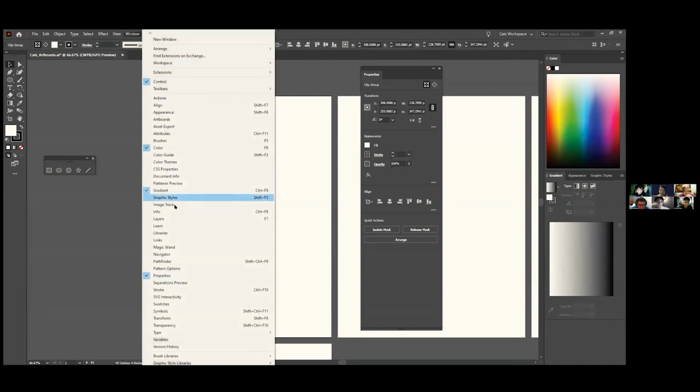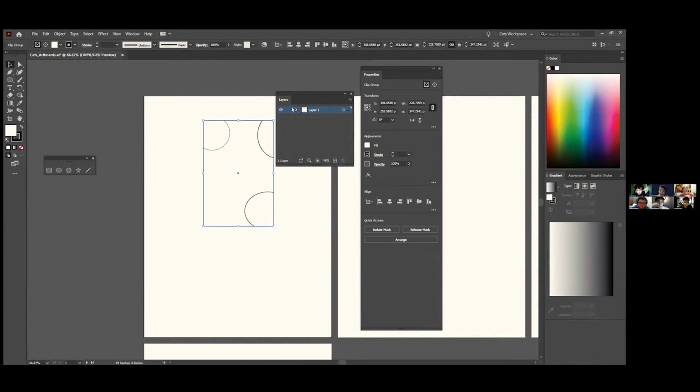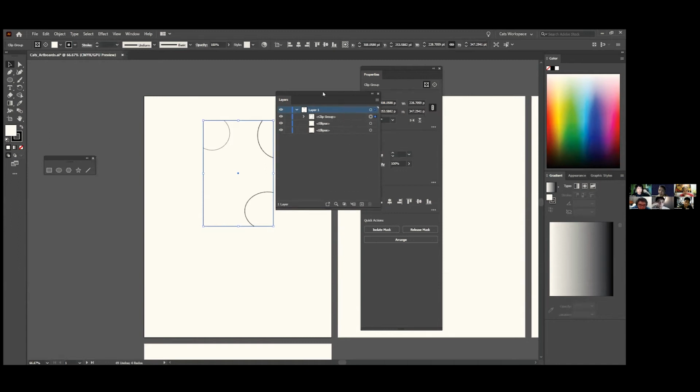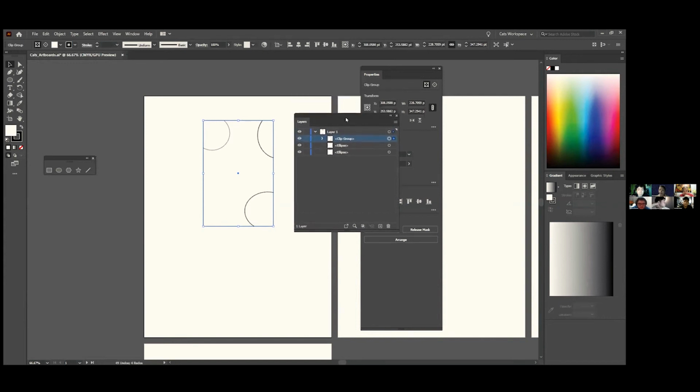On your layers panel, you already have at least 4 objects created. Everything is created in a single layer. And it will also tell you that it's a clip group.